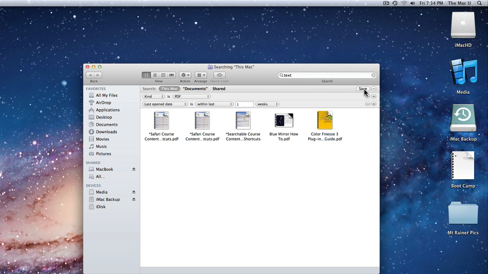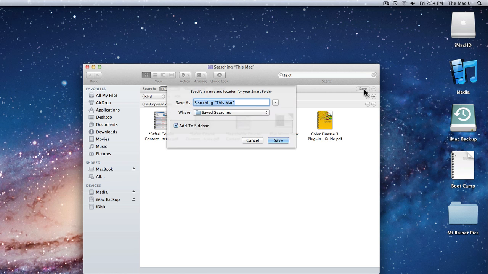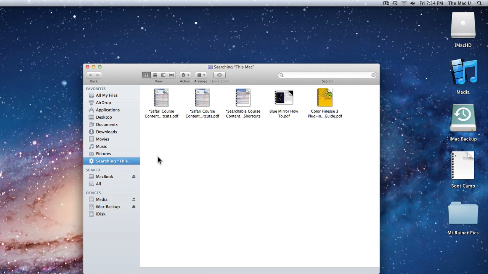If I want to know where these exact files are in the future, I can create a smart folder from this search by clicking the Save button. I'll save this to the Saved Searches folder and choose Add to Sidebar. That folder will now always contain PDF documents that have been opened in the last week.